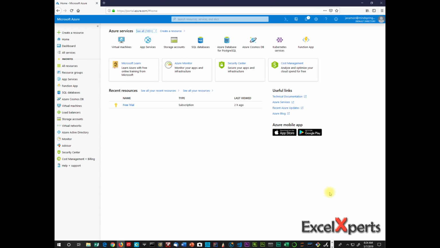Hi guys, we're going to talk about adding a database within your Azure cloud account and then accessing that database through Microsoft SQL Server Management Studio on your desktop. This is not a difficult process, so let's get started.